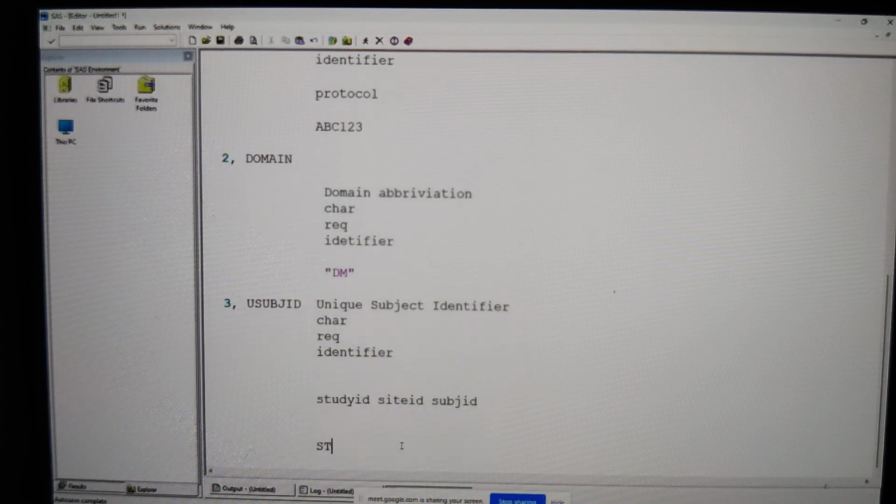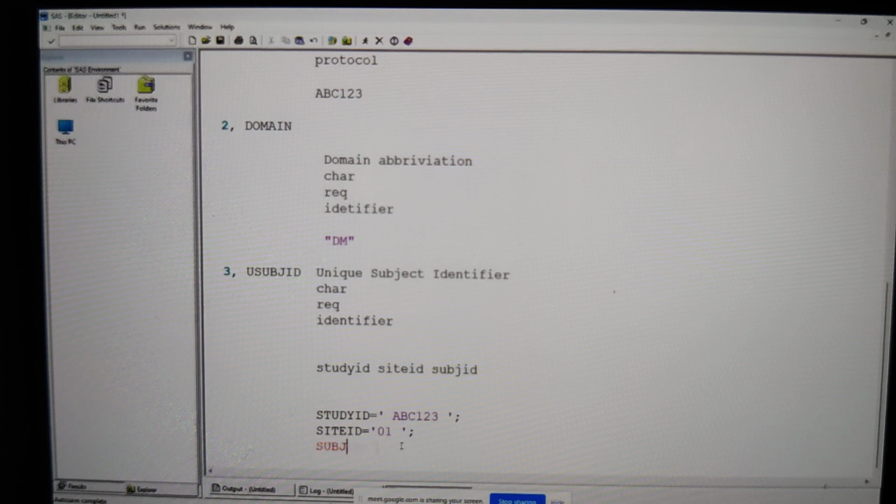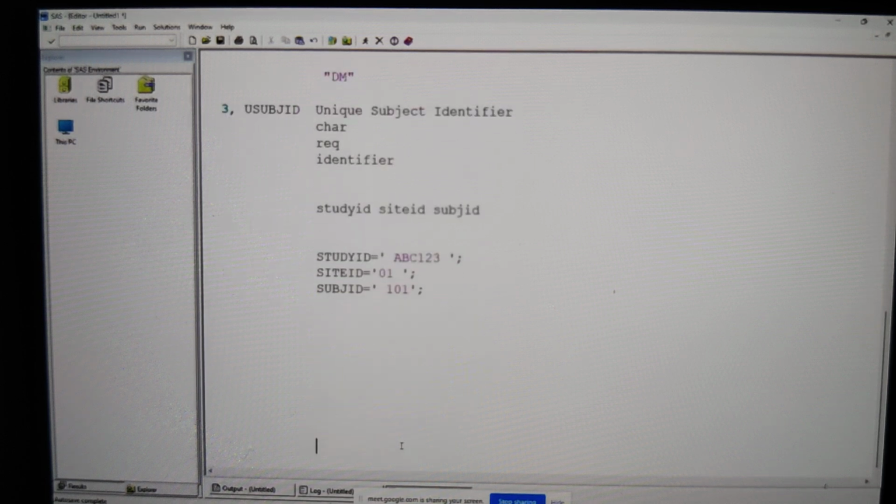Say for example, in this study I have a study ID variable, and my study ID is ABC123, and I have a site ID, which is 01, and then I have a subject ID, SUBJID, which is 101. We have three values: study ID, site ID, subject ID. If you have these three values, now we have to generate a new variable called USUBJID, which means unique subject identifier. And what value should you have in this? You should have ABC123-01-101.